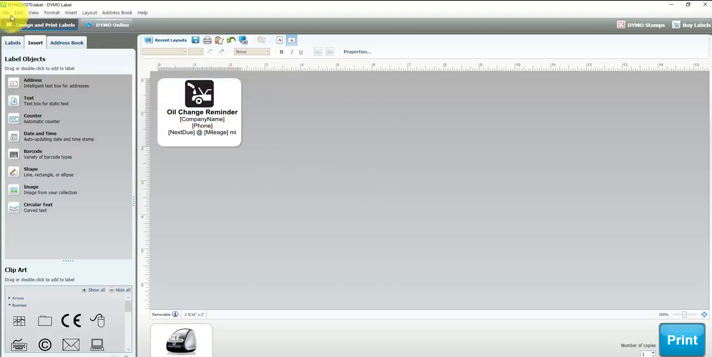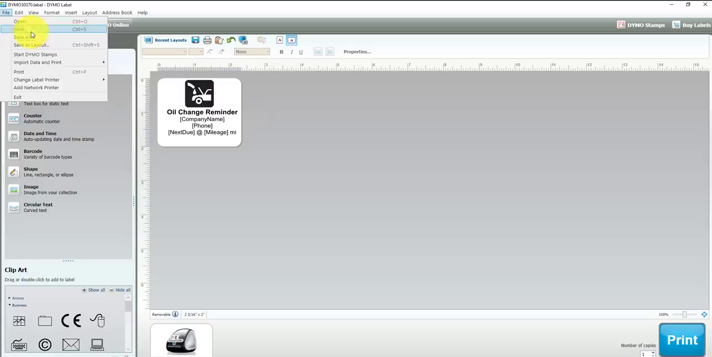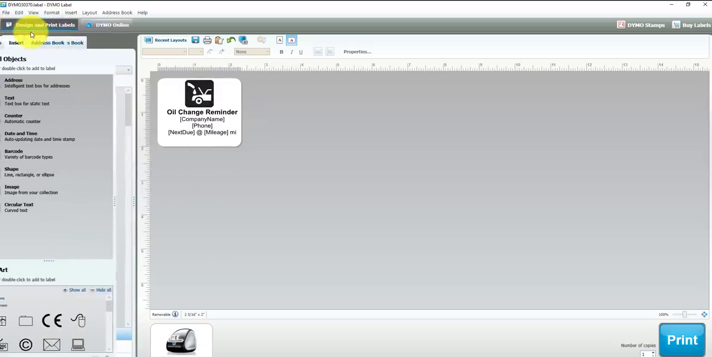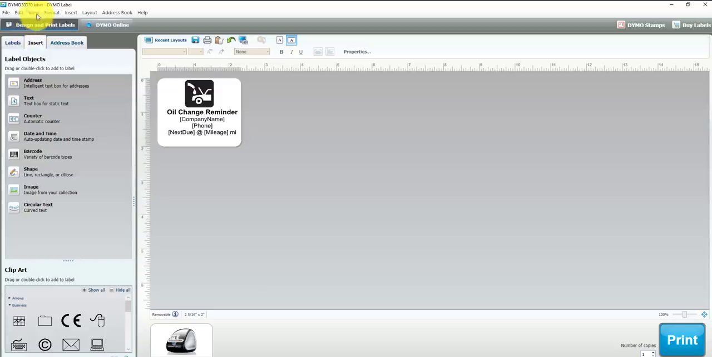Once you have it positioned just the way you like it, go to File, Save, and make sure to remember the label number is here. So we labeled this one Dymo 30370.